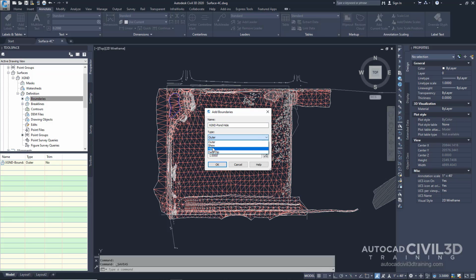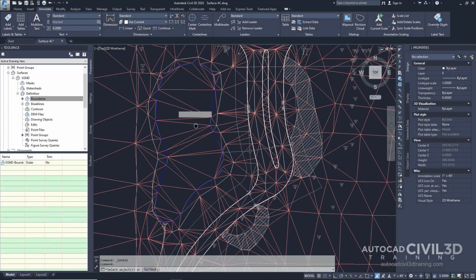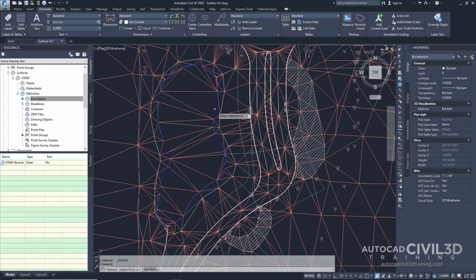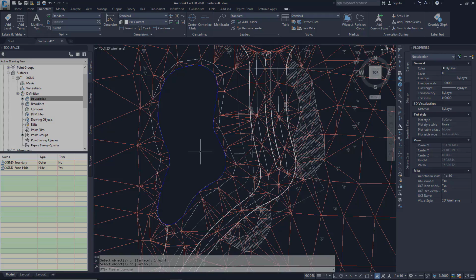Change the type from outer to a hide boundary, and we want to keep the non-destructive break line option checked and the mid-ordinate distance at 1. Go ahead and click OK. In the drawing, go ahead and zoom in to our pond and then select the blue line. Hit enter, and now the hide boundary is added to the surface definition. The surface displayed in the drawing is modified to display the pond as a hole in the surface. So that's how you add a hide boundary in Civil 3D.